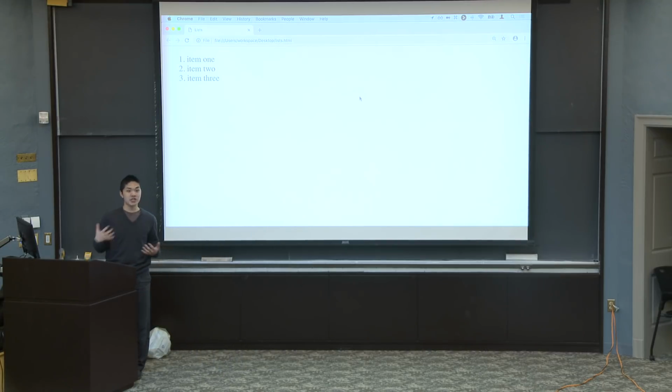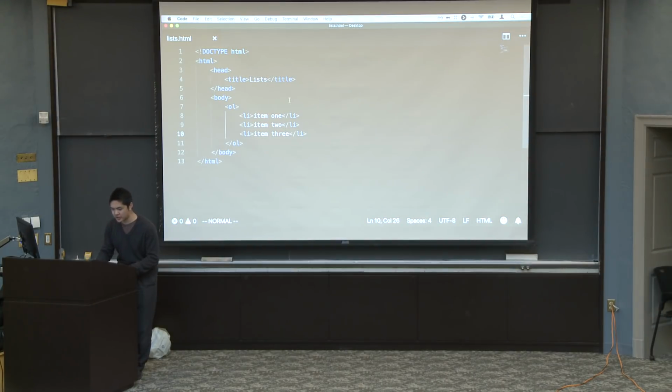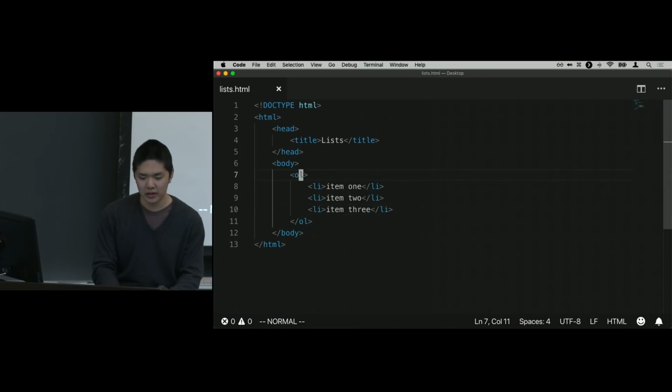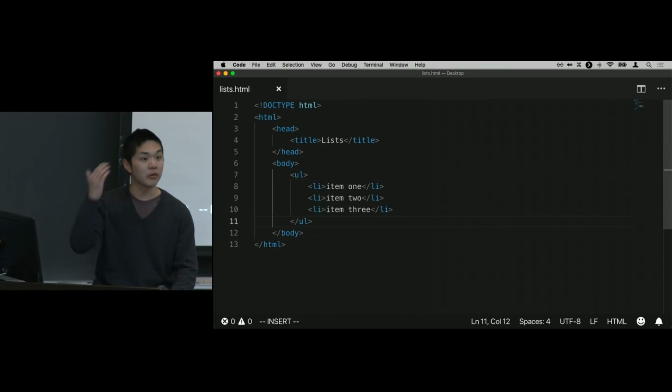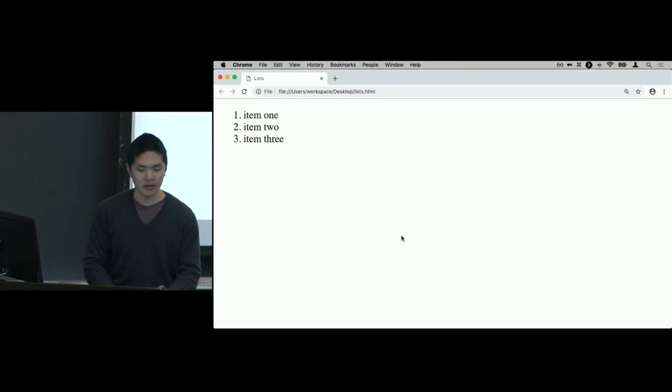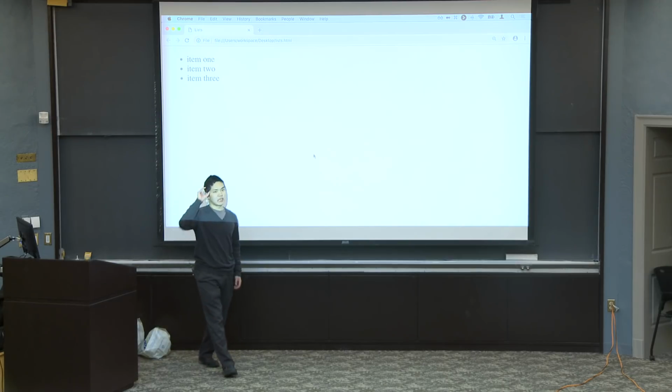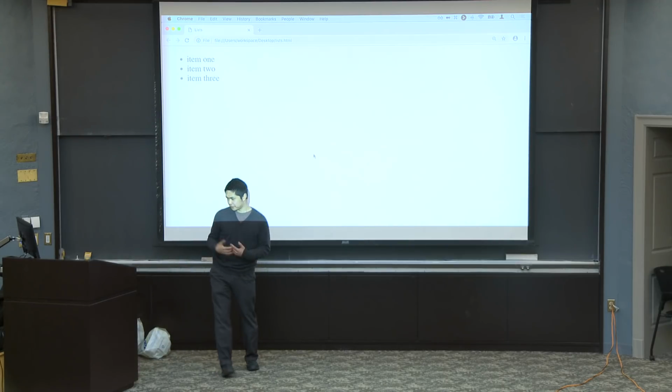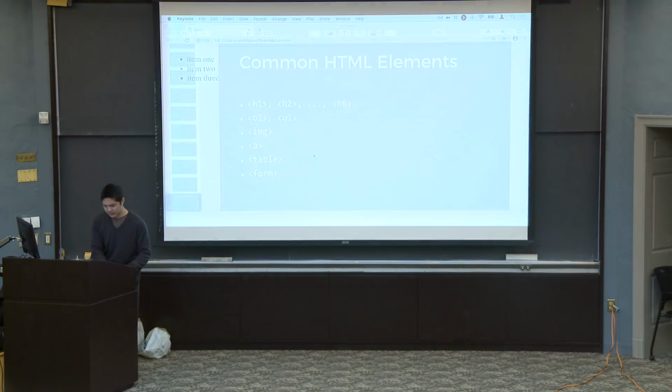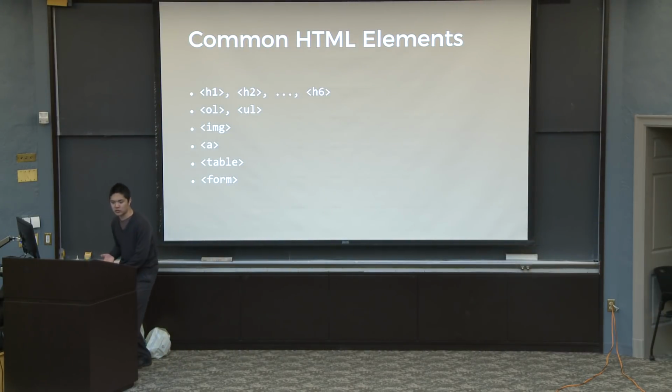If I wanted to change that to an unordered list, where it's just bulleted instead of numbered, that's as simple as changing this tag. Instead of OL for ordered list, I'm going to change it to UL for unordered list. And do the same thing down here, close the unordered list. And now it's an unordered list element. Instead of numbers, it's replaced by individual bullet points. And so that's OL and UL for ordered list, unordered list.